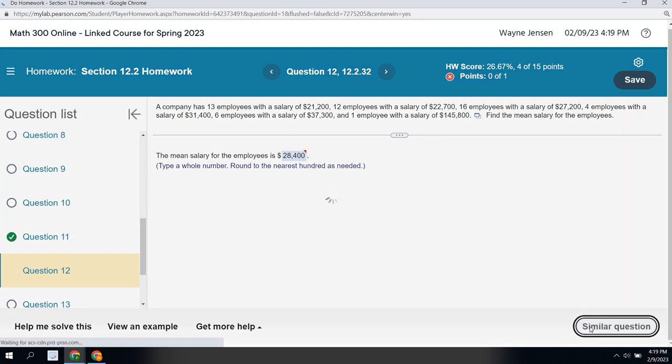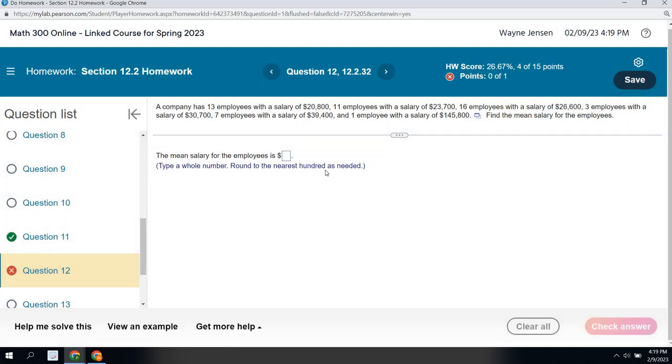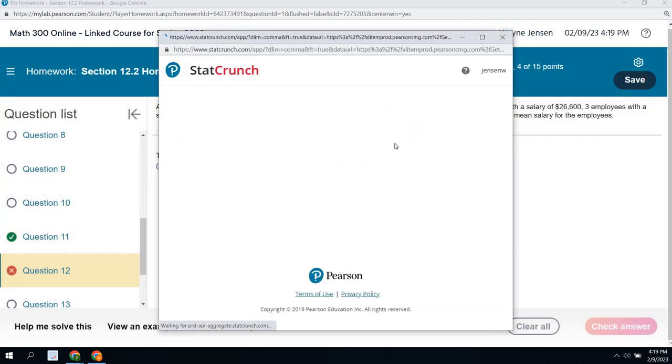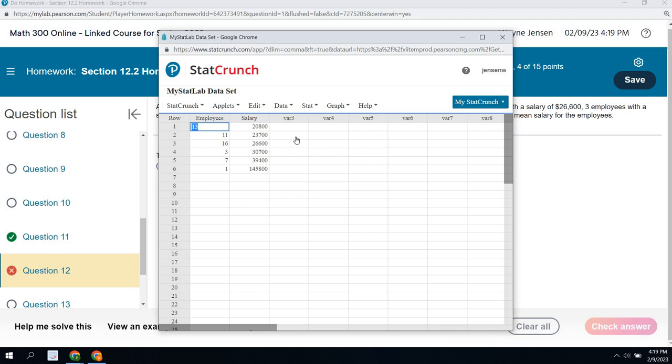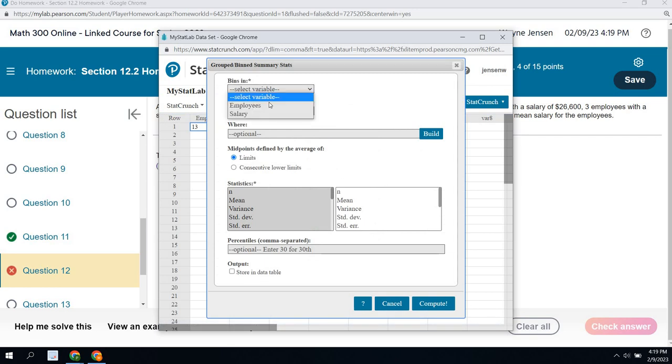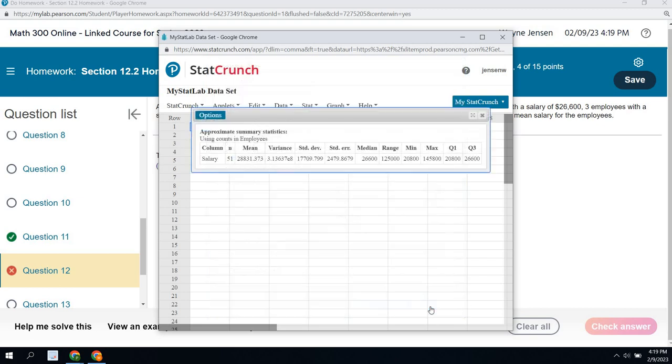Let me go to a similar question and we'll pay attention to this. So they didn't want it out as a real cents amount. They wanted it out to the nearest hundred of a dollar, not hundredth. I read that too quickly. So we got this similar question. And so awesome. We made that mistake together. It's going to open this up. Remember what we're going to do. Stats, summary stats, bin data. The data that we want is salaries. The count of those is the number of employees that have that salary. We want the mean, and we're going to compute.